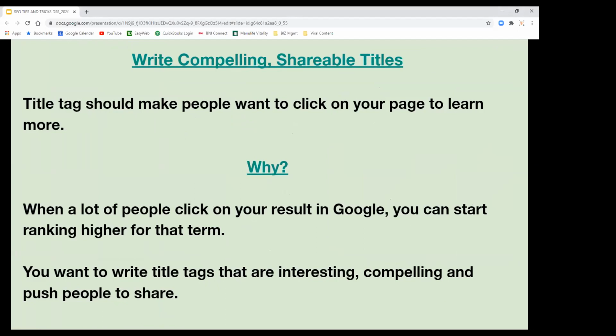Write compelling and shareable titles. Title tags should make people want to click on your page to learn more. Why? When a lot of people click on the results in Google, you can start to rank higher for that term. You want to write title tags that are interesting, compelling, and push people to share.